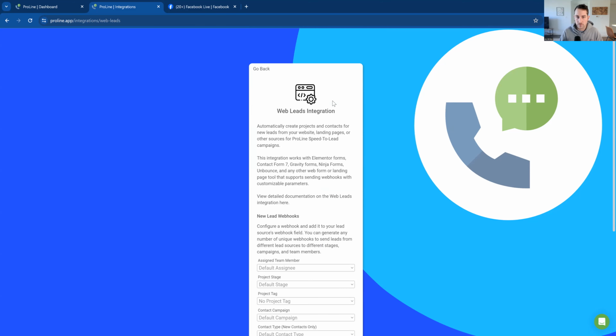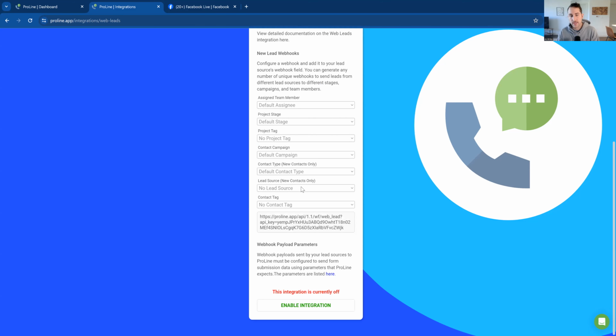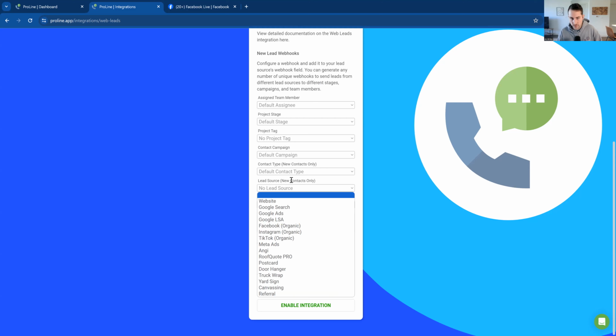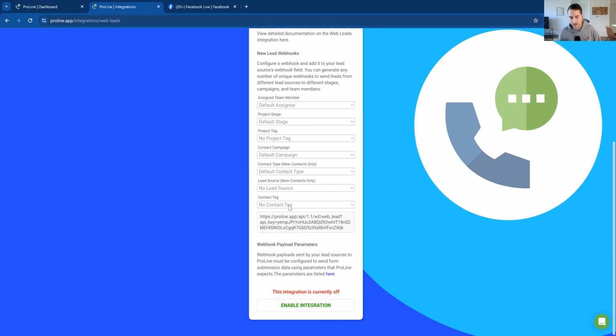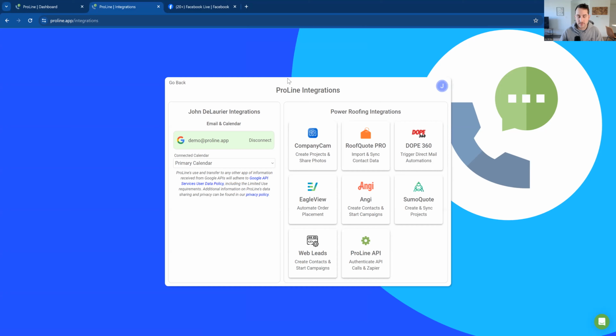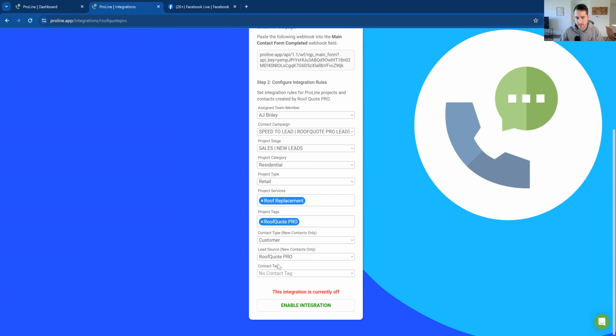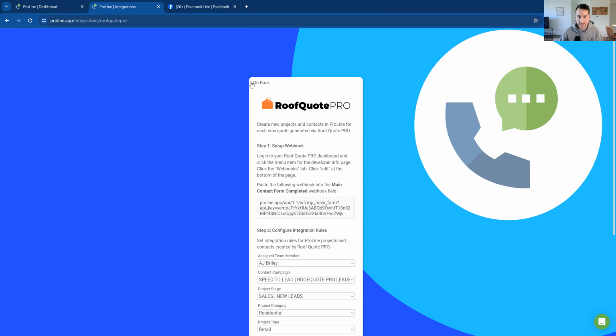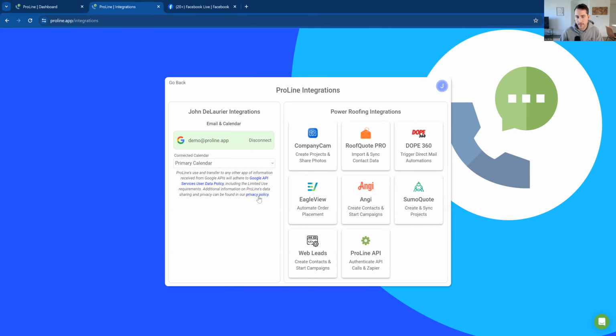So now for web leads integration, you can add the lead source as well as contact type and even a contact tag into the webhook that is used for web leads integration. So when ProLine is attached or connected to your website, it can assign that lead source automatically when that comes in from your website. Roof Quote Pro, same thing. You can set up the lead source and the contact type, Angi as well, and then also through Zapier.